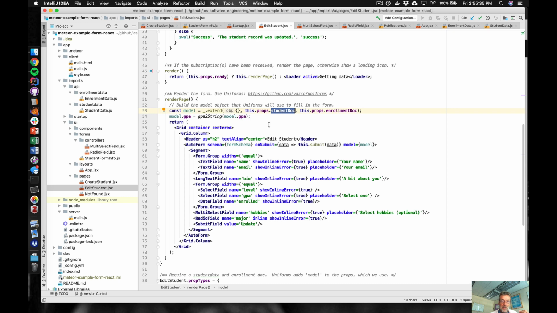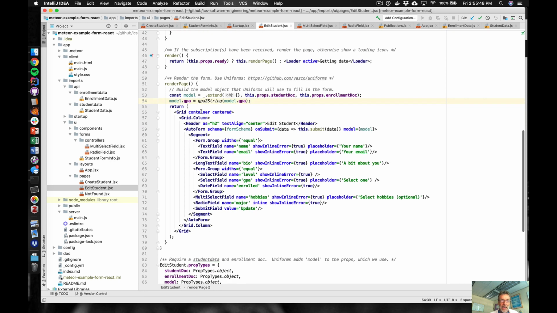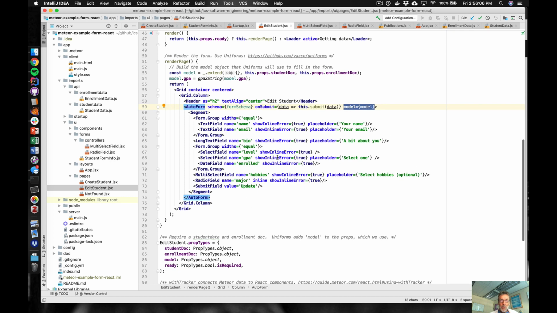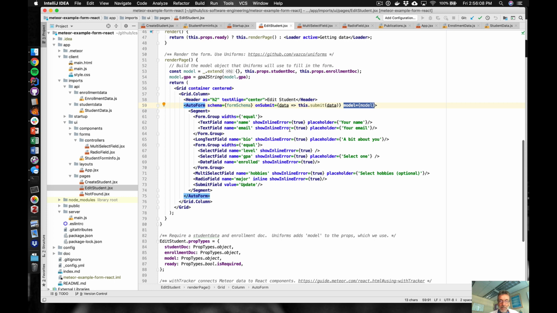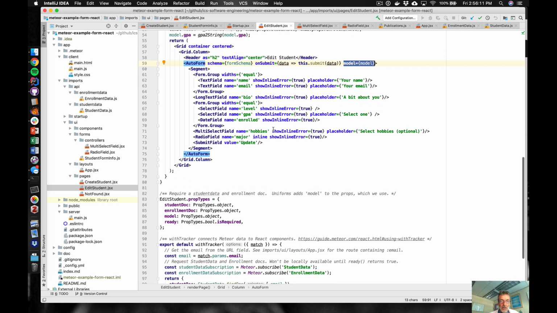in student doc as a number. We actually need it to be a string, so we're going to update model.gpa, replacing that with the string corresponding to whatever the number was that was stored in the collection. Once we've done that, we basically have a new call to autoform. Schema is the same as before. OnSubmit is actually a little simpler than before because we don't have to deal with that form reference stuff. And we pass this thing called model, which tells uniforms how to populate the fields in this form with its values. And if you look at this, it's all just the same.